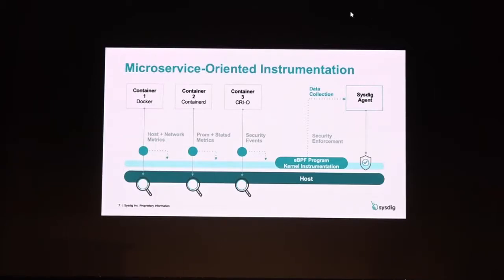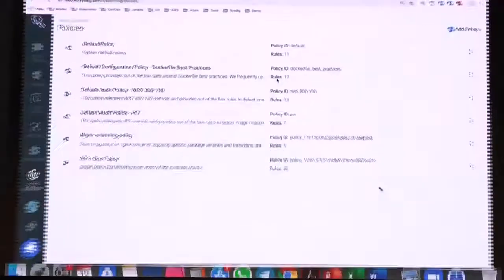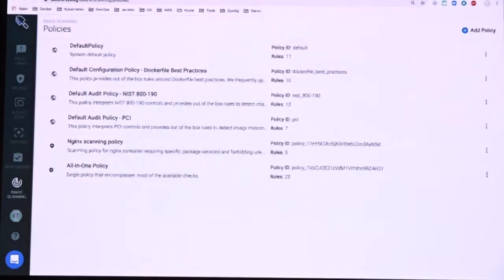Right, I'm going to stop my presentation and quickly switch over to my demo environment. Just give me a couple of seconds. Right, can you see my demo environment? All right, cool. That's very good.